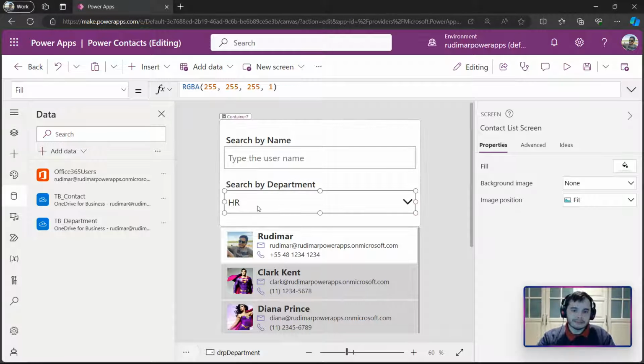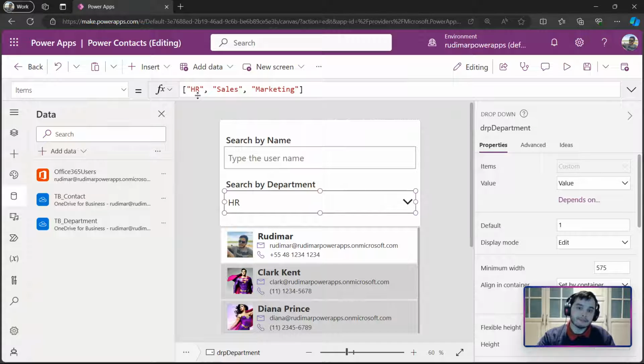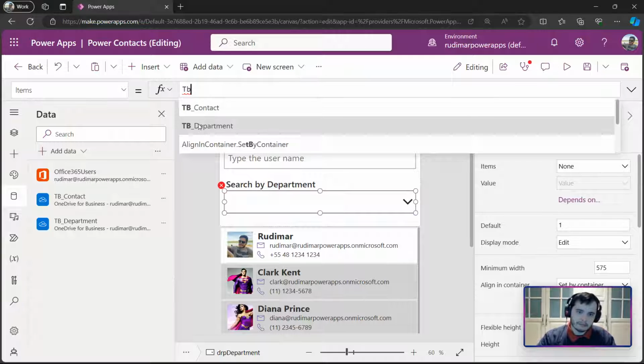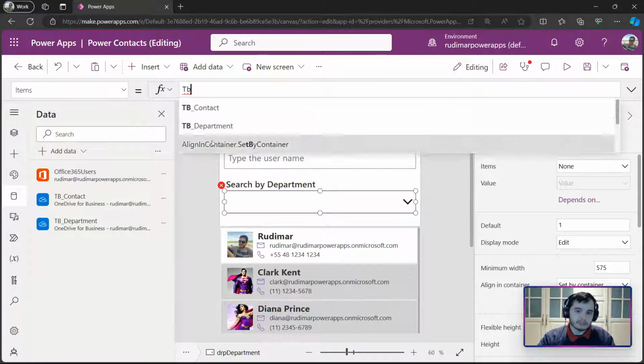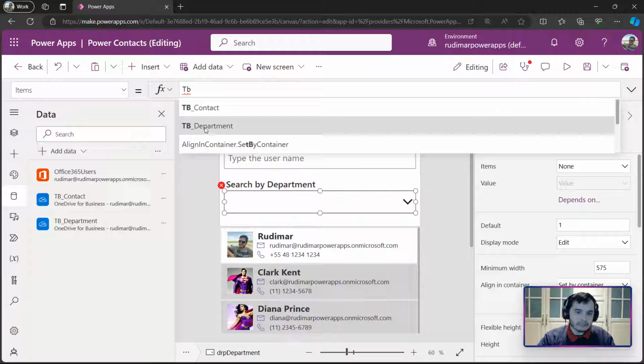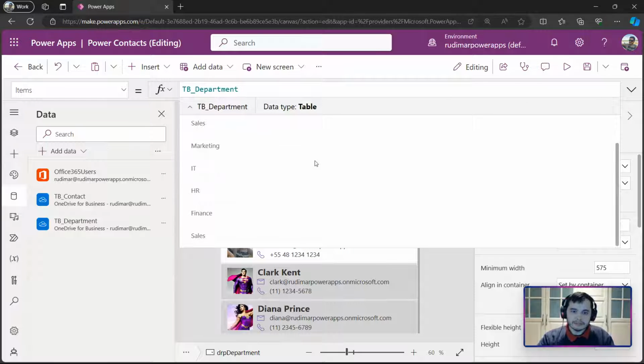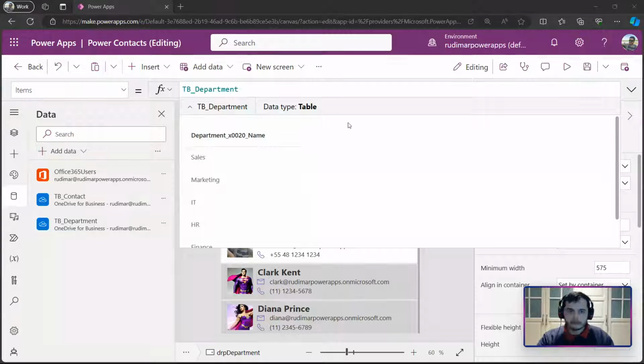So I'm going to click here in the dropdown and instead of having this hard-coded array, I'm going to put DB departments. So I just started typing DB and it shows the option here to select. I'm going to click on it. It will bring the table with all the departments in the dropdown.